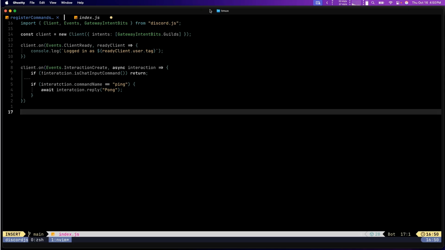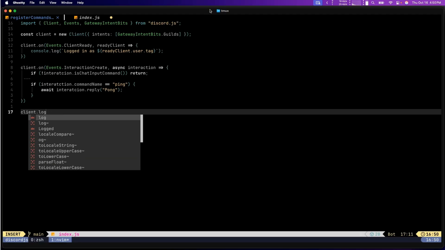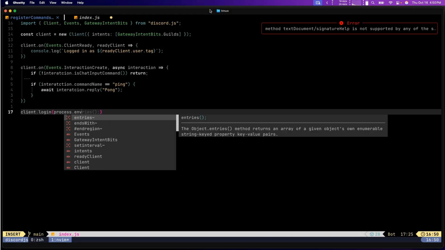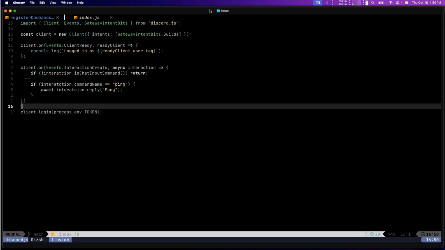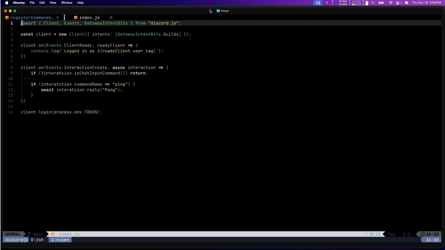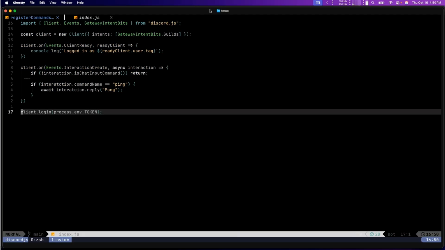And then last but not least, we're going to actually log in the client. So client.login, we'll do process.env.TOKEN, pass in that secret token. So this is the basic bare minimum here that we want to do to get a Discord bot up and running.